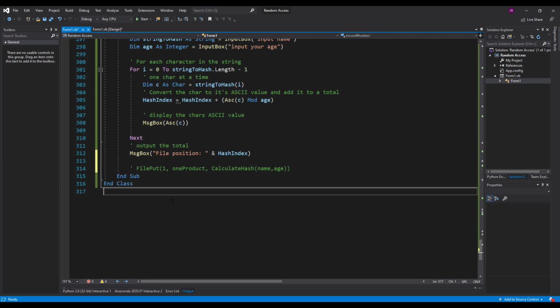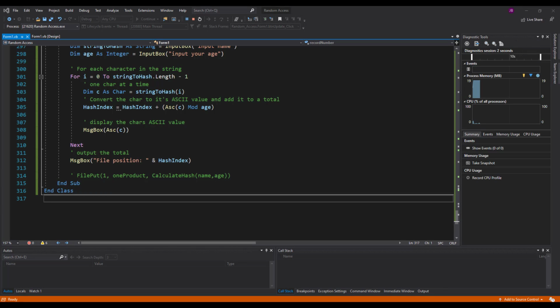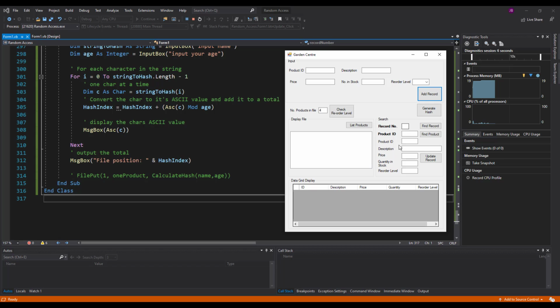Okay? Excellent. I think we've finished. I think we've got a good solution to the garden centre project there. It does exactly what we want it to. Everything seems to be working.